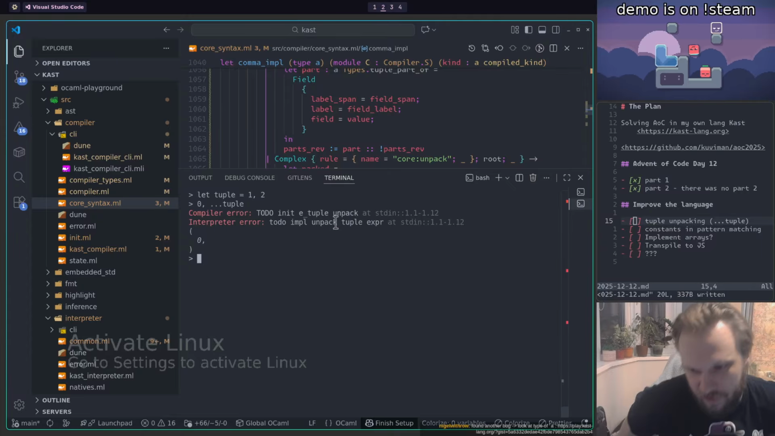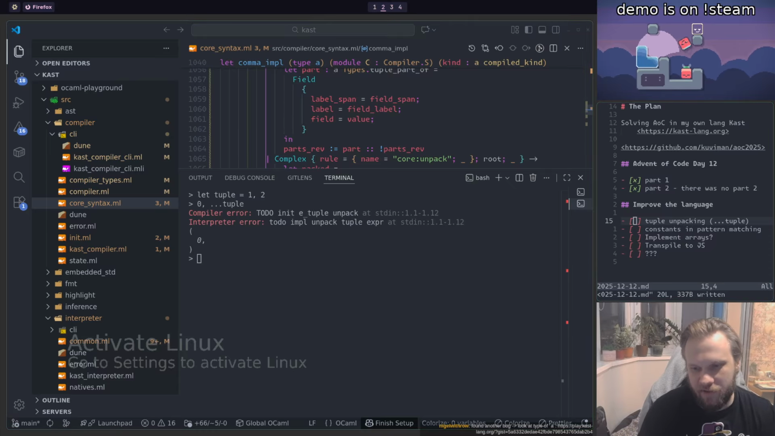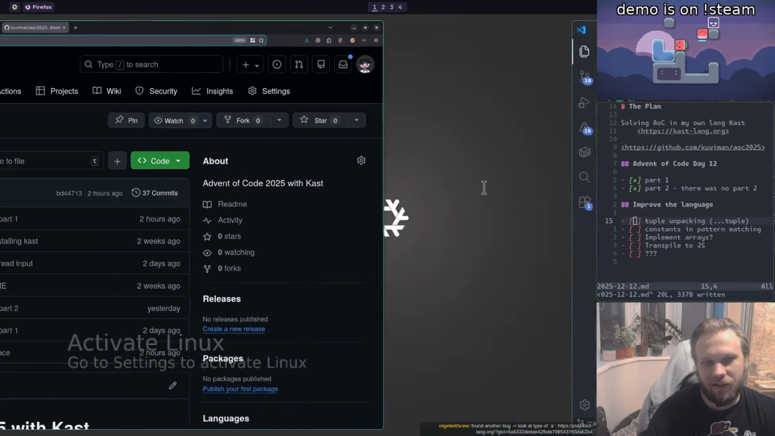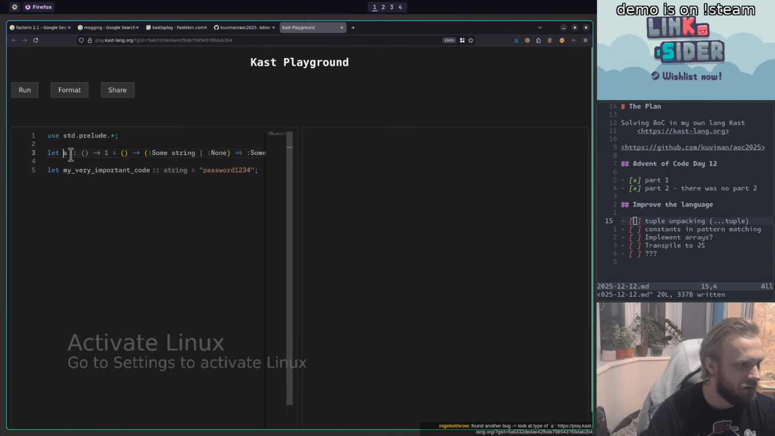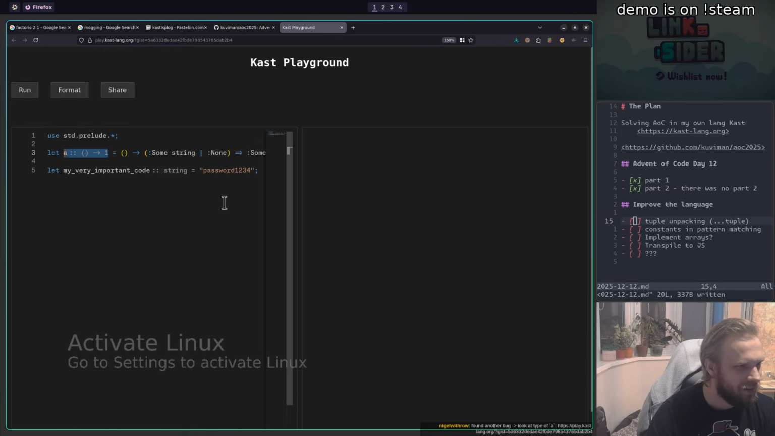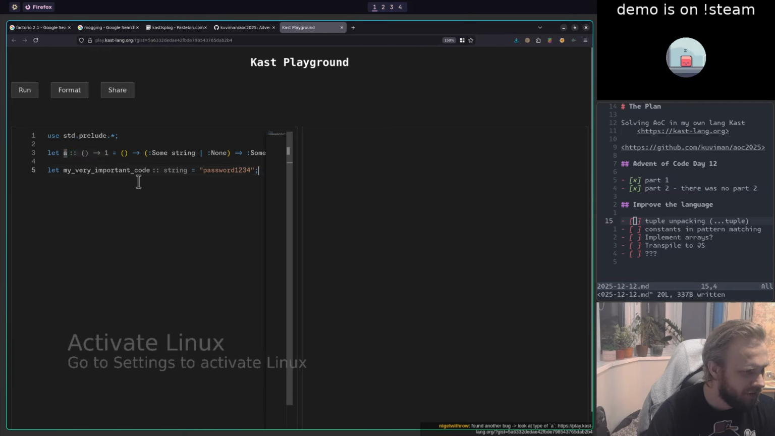Okay, found another bug. Look at the type of A. Right, let's see, what's the type of A? Type of A is 0 into 1. Wait, what? A type that is 1? I have never seen that before.